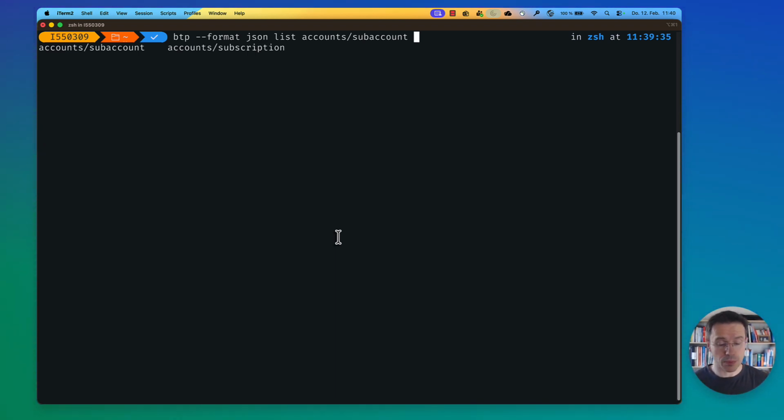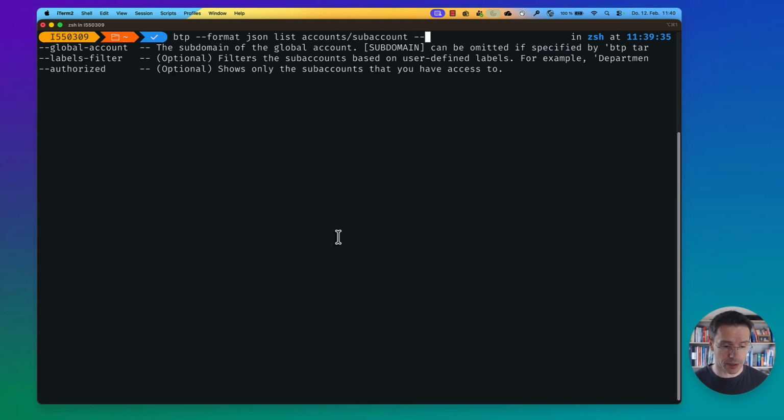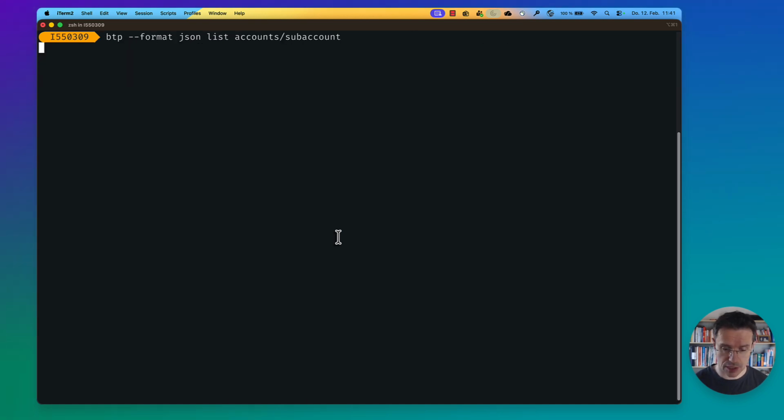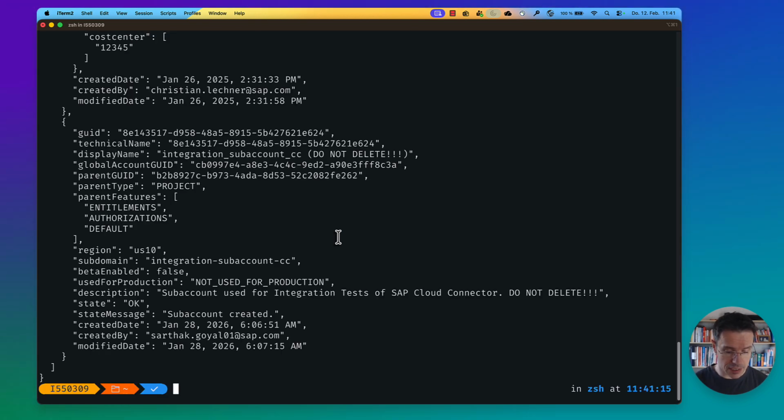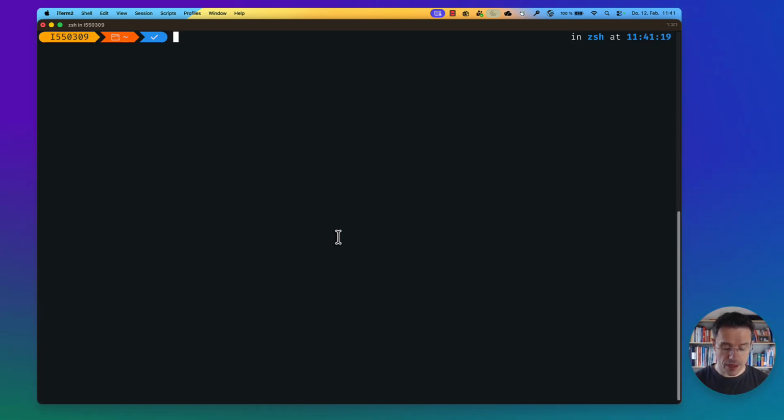Now, when it comes to the parameters, which is also always a struggle, I can of course also add something here. Now, I don't want to add any parameter. I have already targeted my BTP CLI to a specific global account, so I don't need to add that explicitly, except for if I want to access another global account. So let's see if that works. And yes, it works.